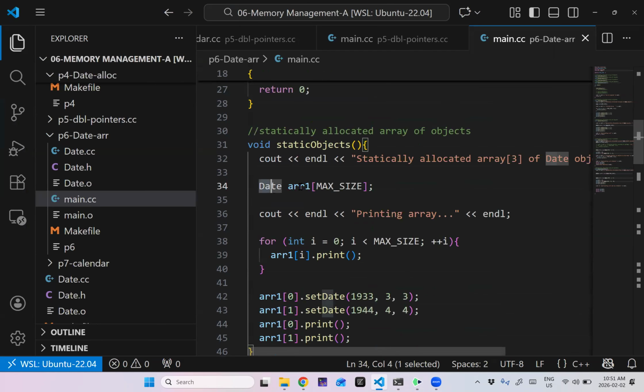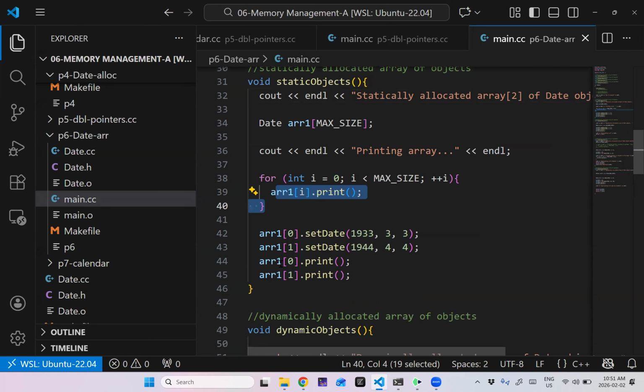So the declaration, I declare an array, and it's of type date. And so when I call this, I should get calls to the default constructor. And then I'm going to print them out, and then I'm going to set the dates and print them again.